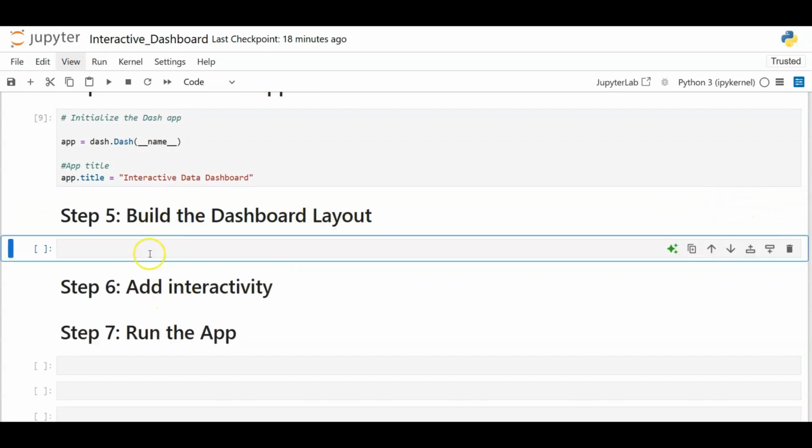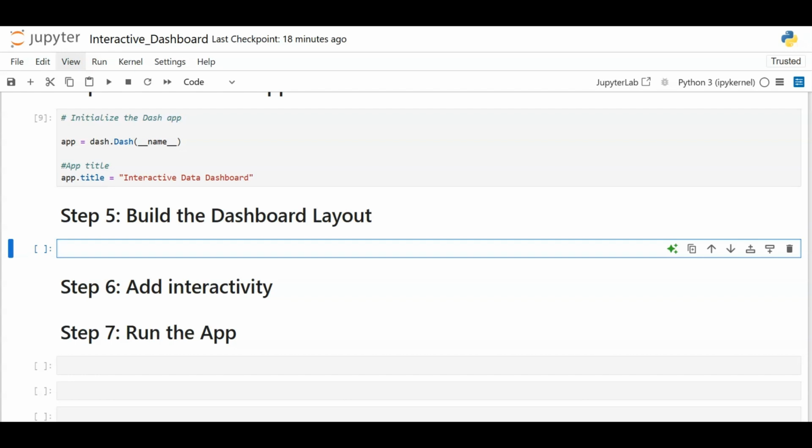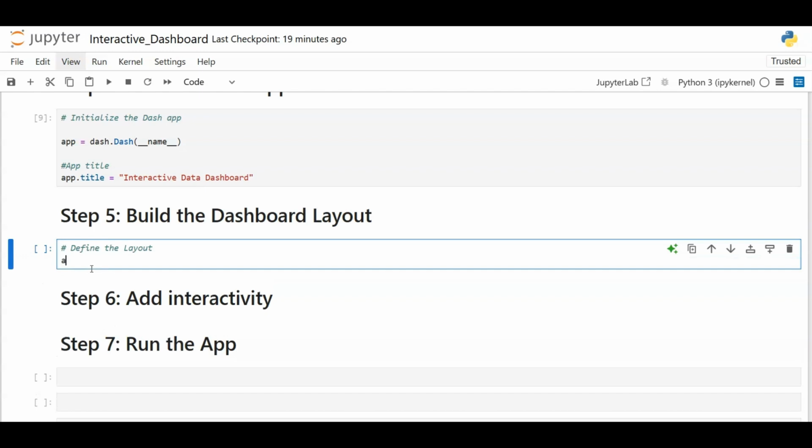So next we're going to build the dashboard layout. So I'm going to add another cell. We're going to define the layout of the dashboard, including dropdowns, graphs, and headers. So this is going to be quite a bit of code here. So I'm going to go ahead and write it out. I'm going to give you the information afterward. So it's going to be app.layout.